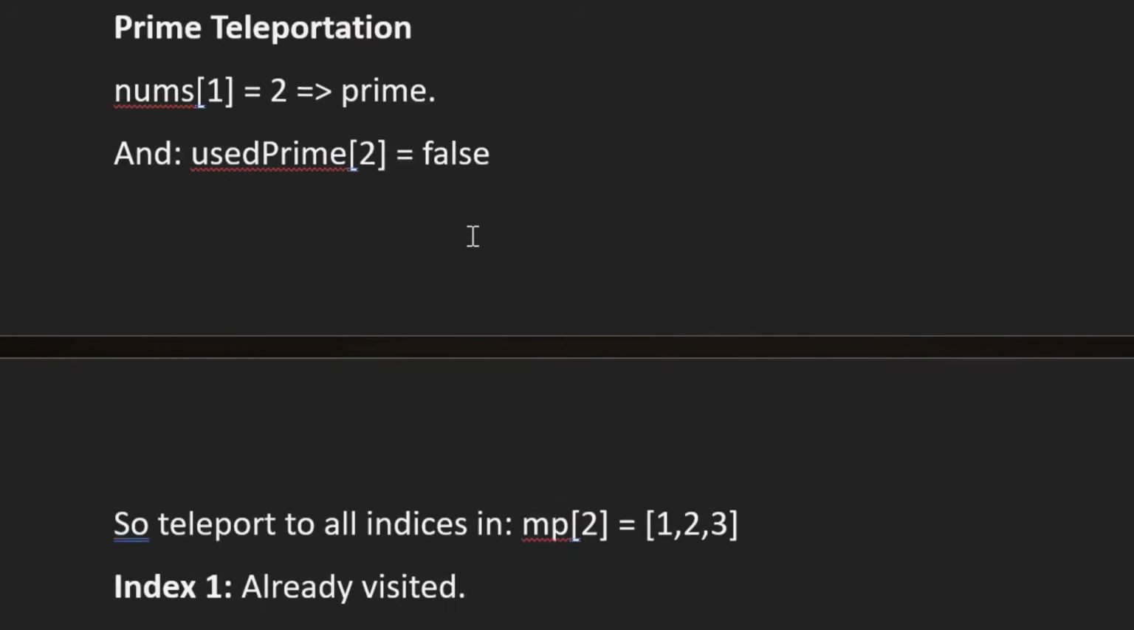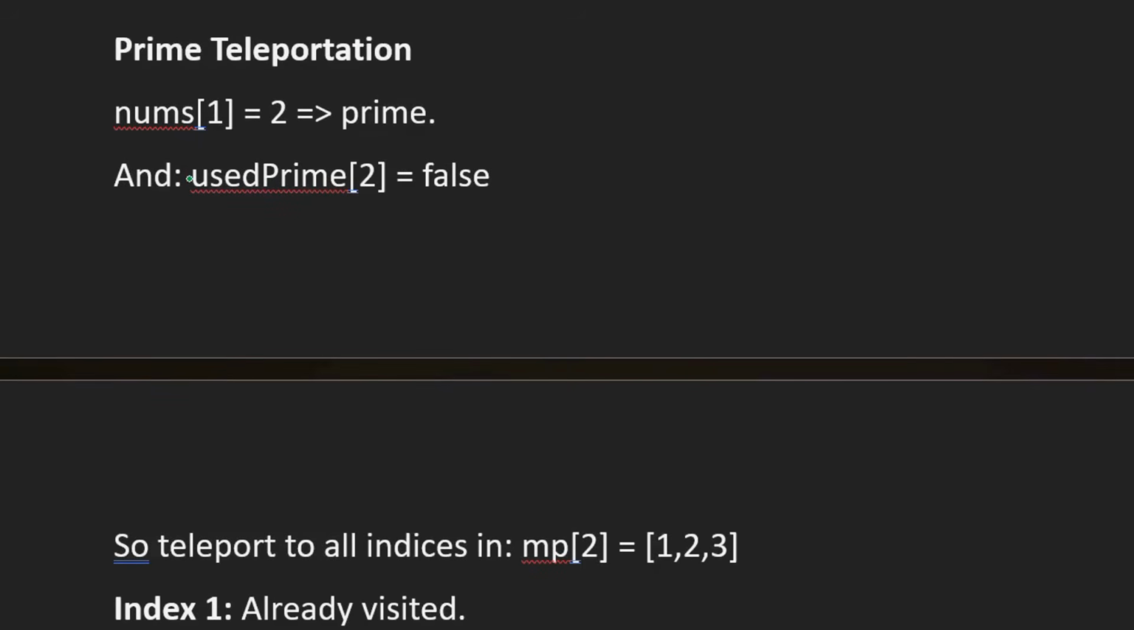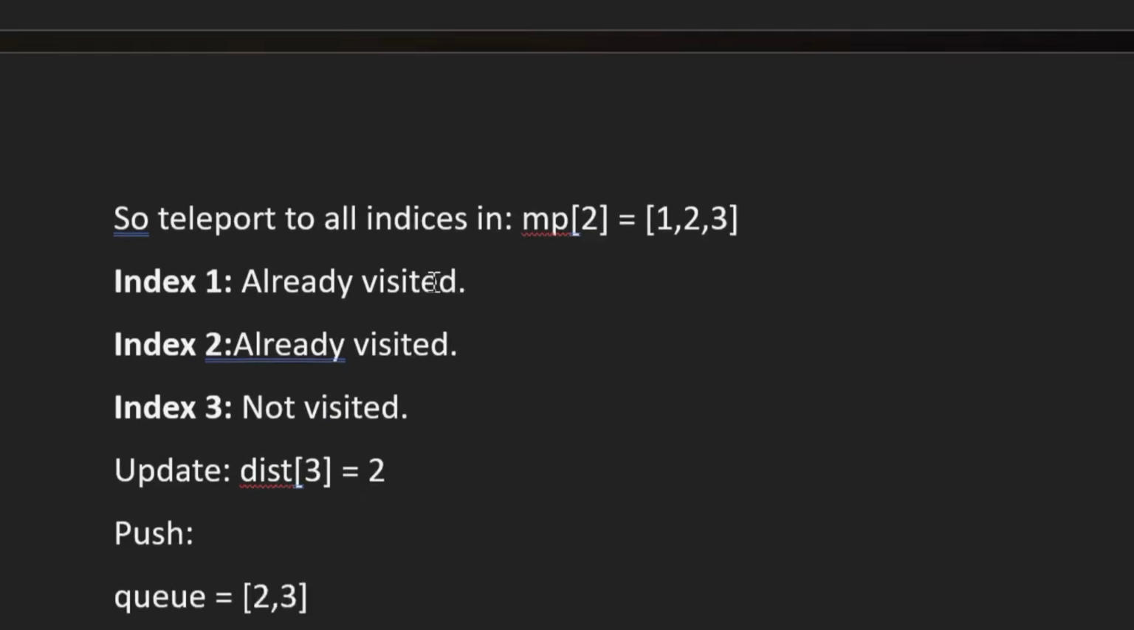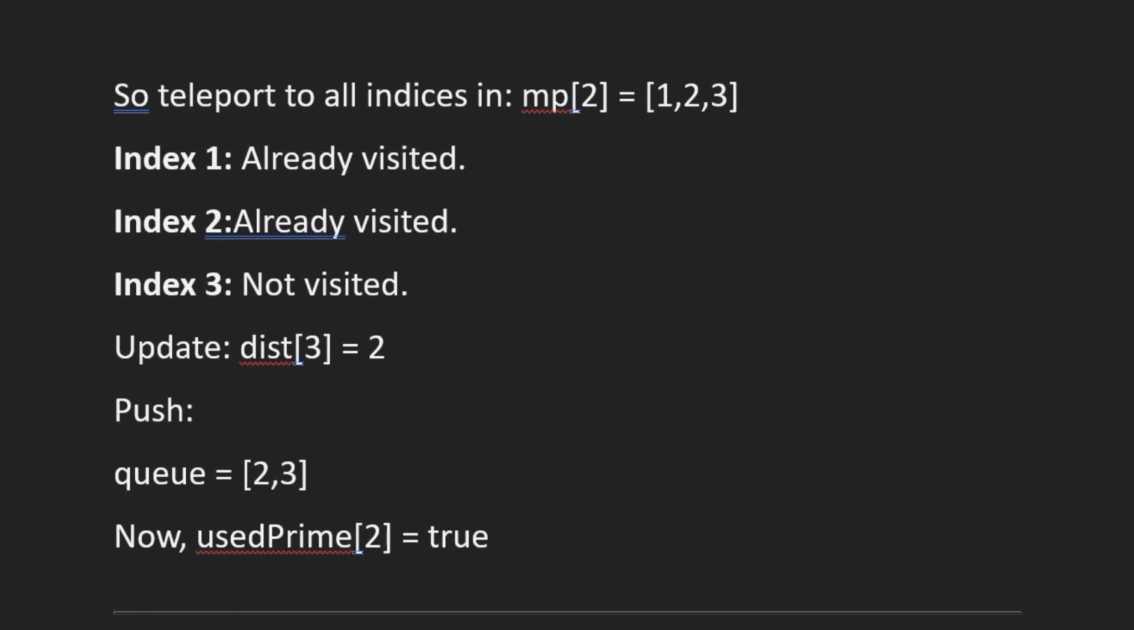Then we again do the prime teleportation. Now nums of 1 is equal to 2 and 2 is a prime number, and we check whether we have used 2 earlier or not. We haven't used 2 earlier, so it is false. So we teleport to all the indexes which are divisible by 2, and they are index number 1, 2 and 3. So we teleport to all these indexes.